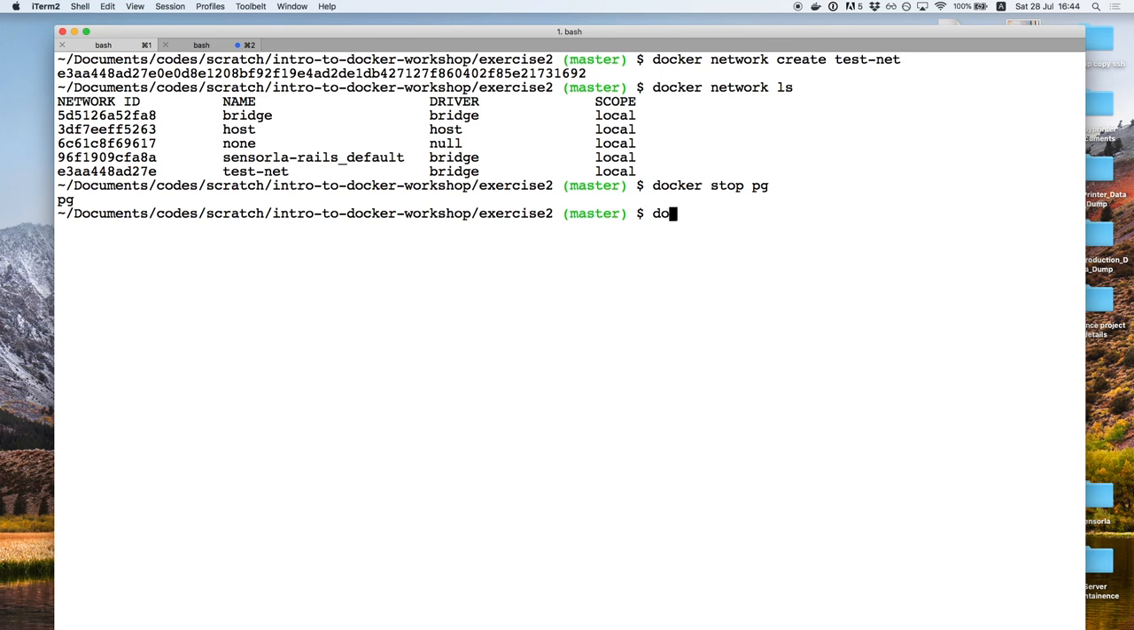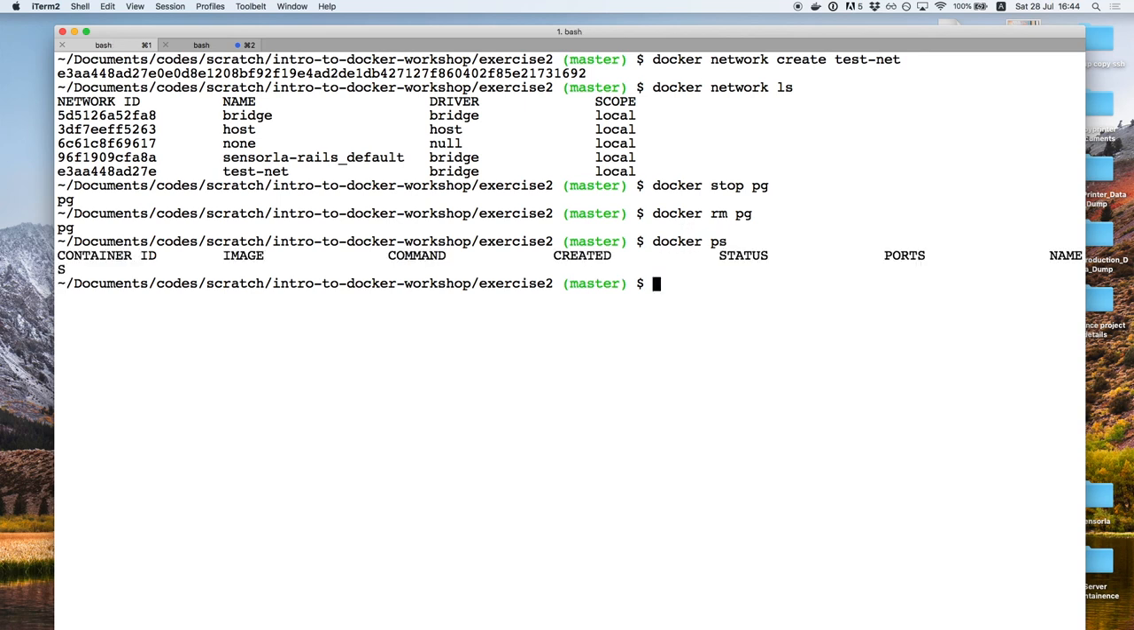And let's remove it also. Docker remove. Okay, then it's removed. So Docker stop, Docker remove the container. So right now we shouldn't have a container running. Okay. This part, does everybody know what we are doing?